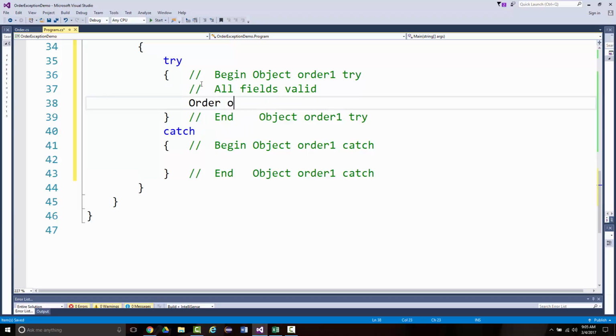So order 1 equals new order, and we will add to that 111. That's a valid item number. We want a valid quantity, which must be between 1 and 12, so let's make it 10. We want a valid order day, which must be between 1 and 31. We'll make that 13.